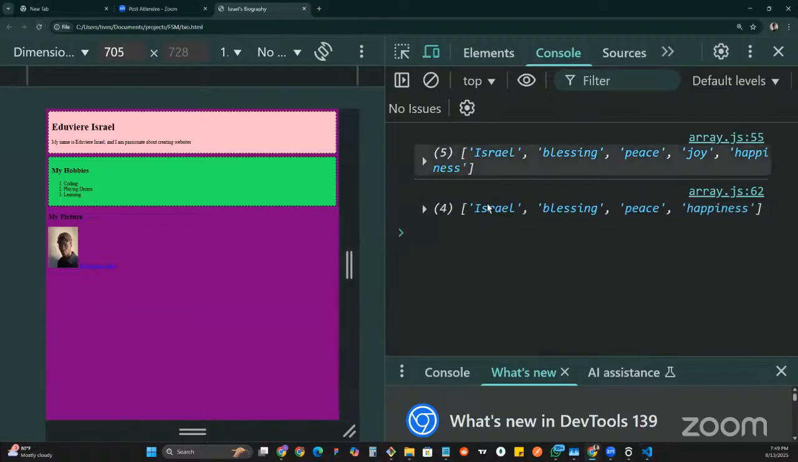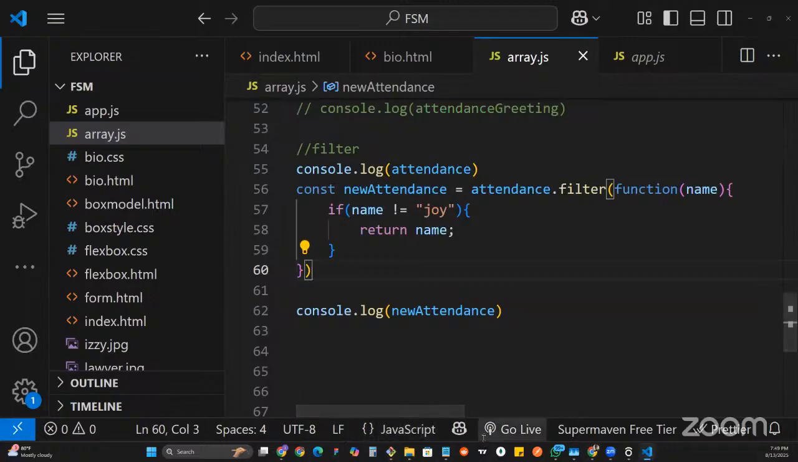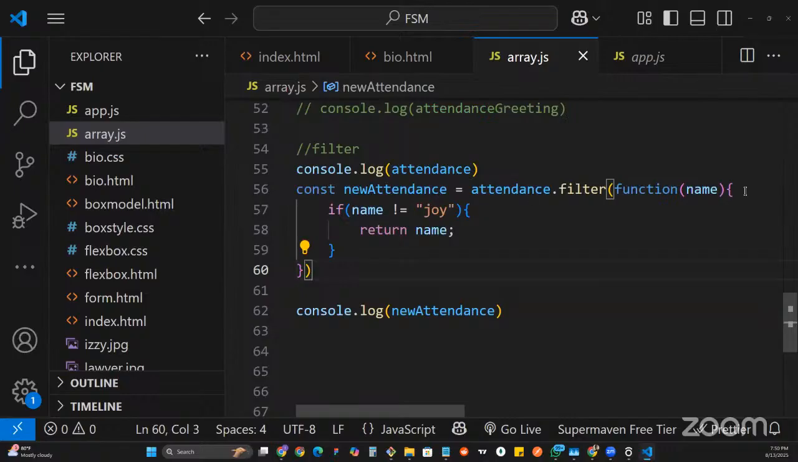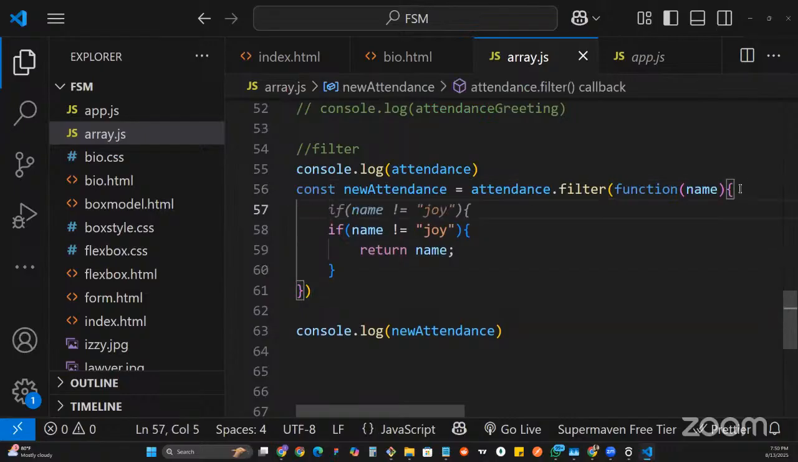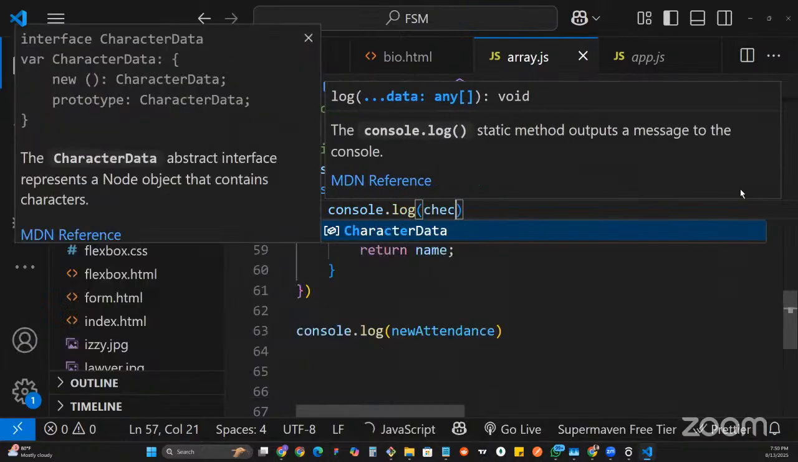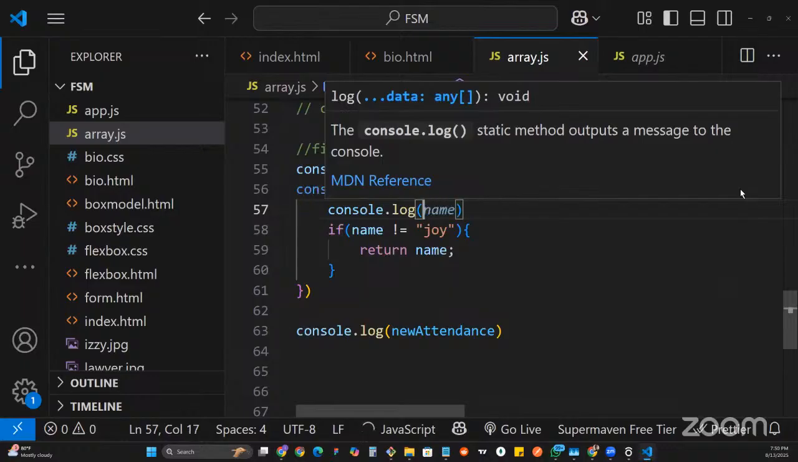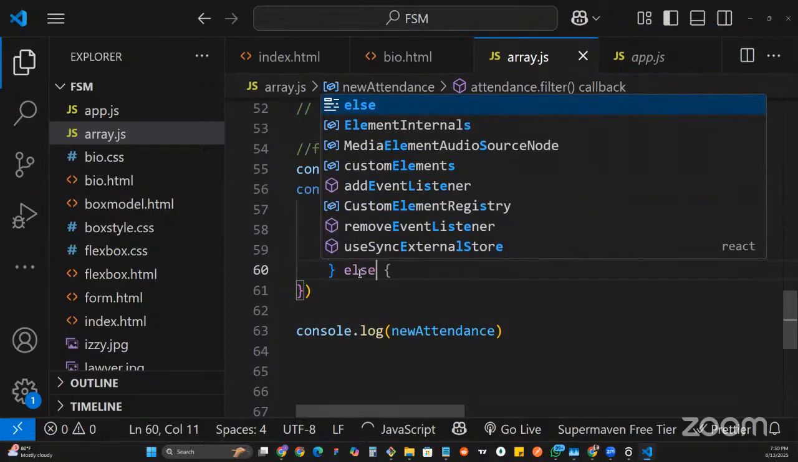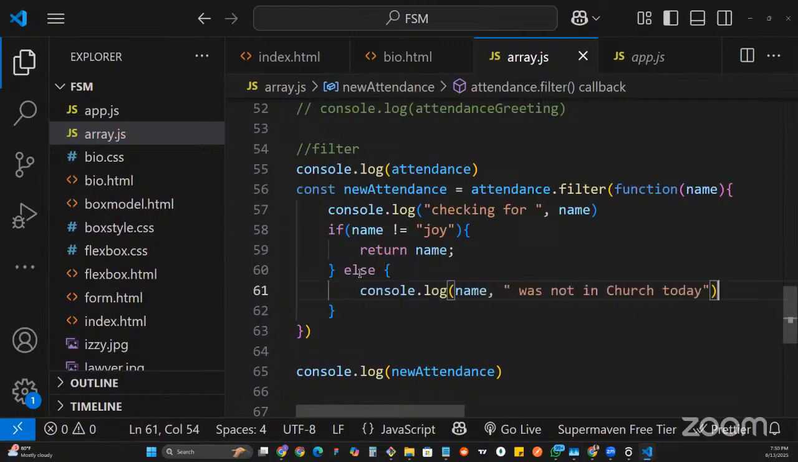So we check first. What this code does is that it went through all of the lists one after the other. In fact, first, before I even, I will say console.log checking for name, right? So if it's not, I will say else, was removed from the list. So let's see which one is removed.